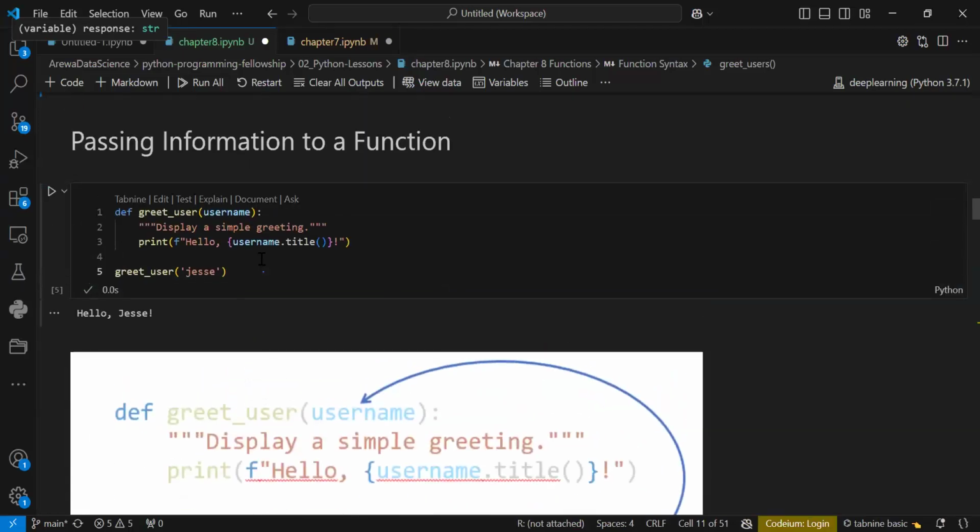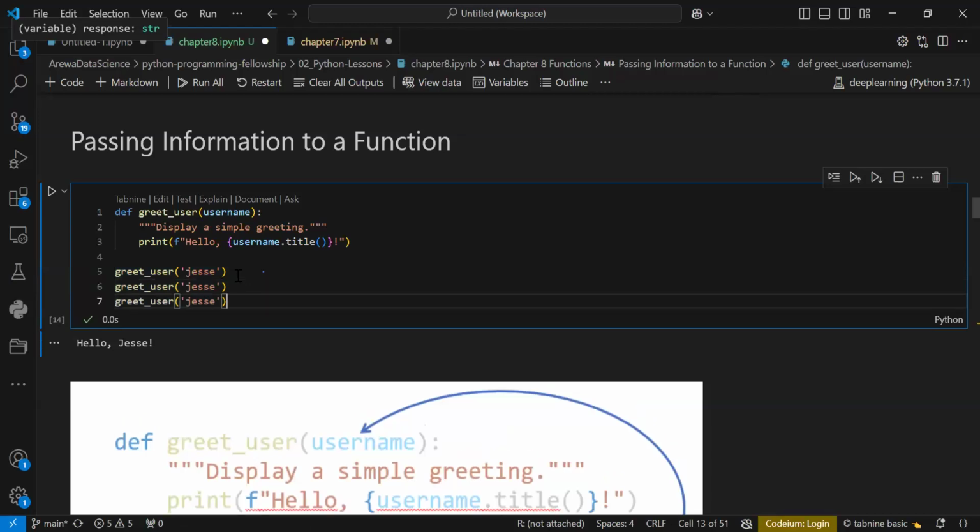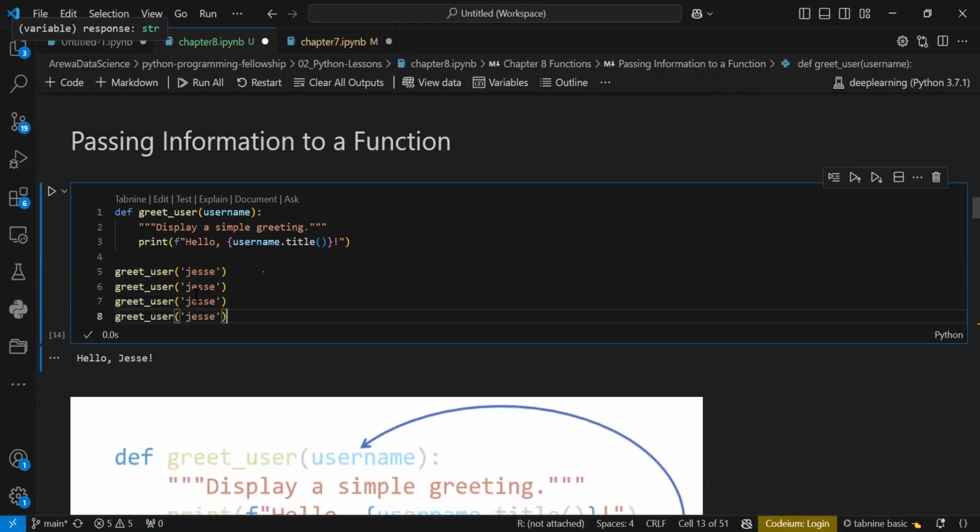So let's run this one. This is the actual example. When we run it, this is what we have, because we supply Jesse here, and then it is printed here. If you supply any other name, let's say we have other names here. Let's call it Jerry, Adams, lesson.